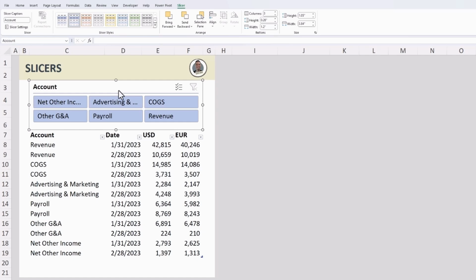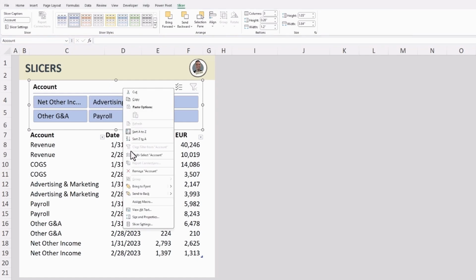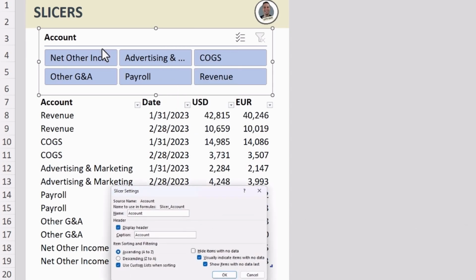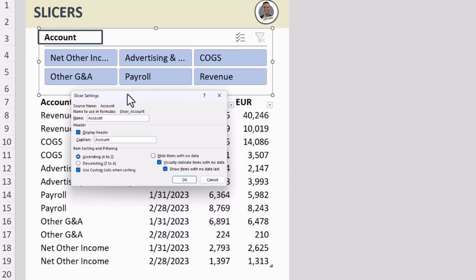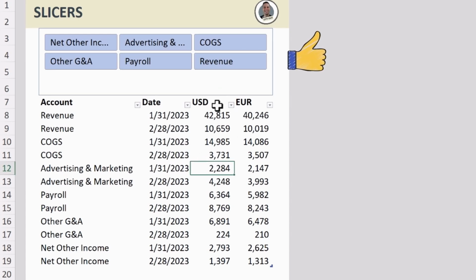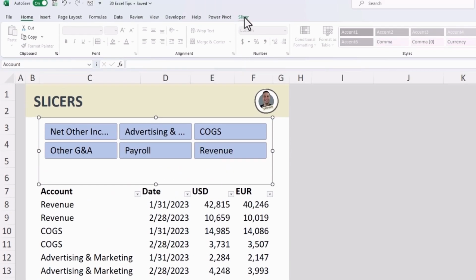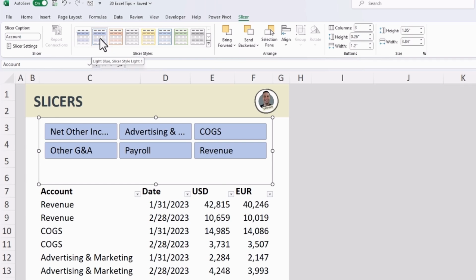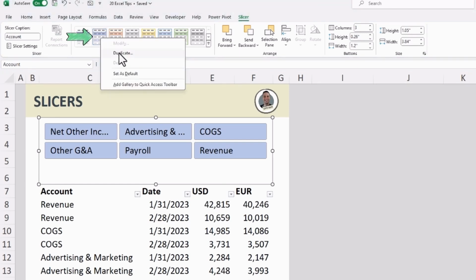All right, now I am going to right click and then click on Slicer Settings. I want to remove the title over here, so I'll just click on Display Header, and I'll remove that by clicking OK. Great, now let's do just one more thing by removing this border. So I'm going to click back into the slicer, I'm going to click over here, which is the current style that we're on, and we're just going to duplicate it.